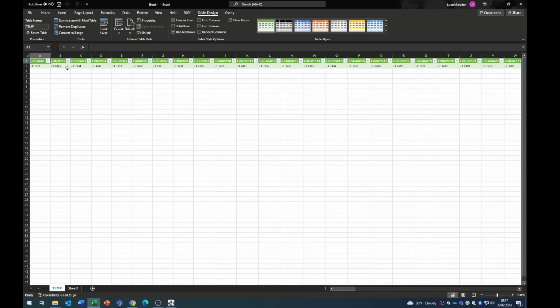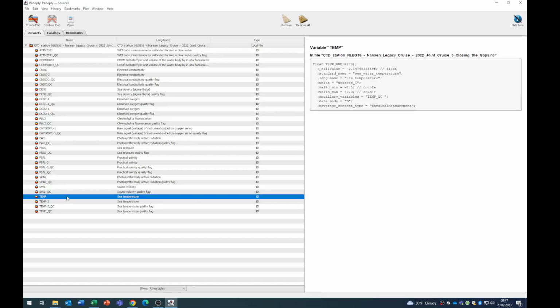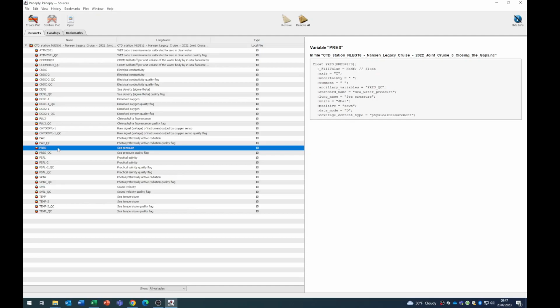This 1D data array is now stored in a single row, but we can't see our pressure values, so let's go back to Panoply. On the right-hand panel, we can see that the temp variable has a dimension of press for pressure. We can export data from a press variable with the same name in the same way, and then load them into Excel.